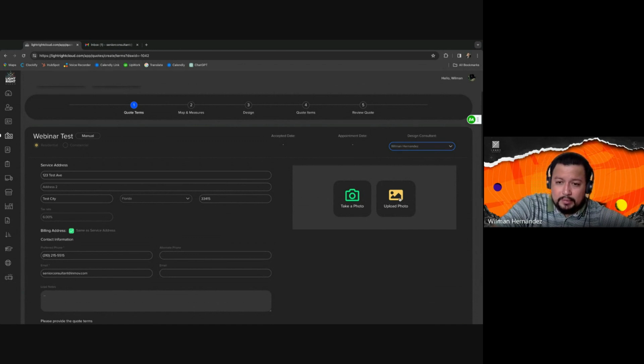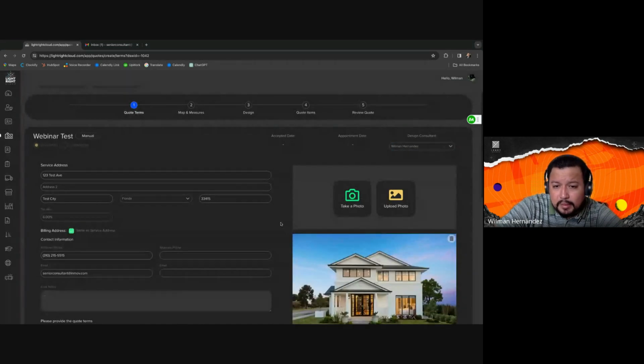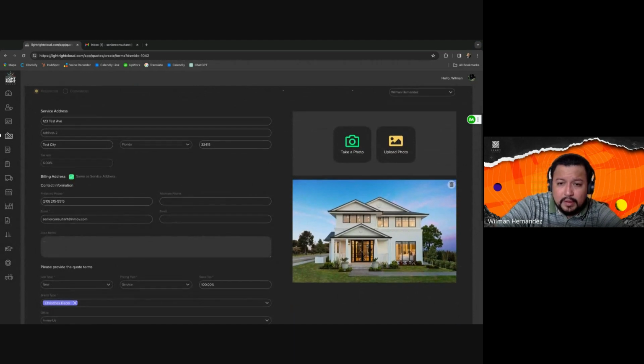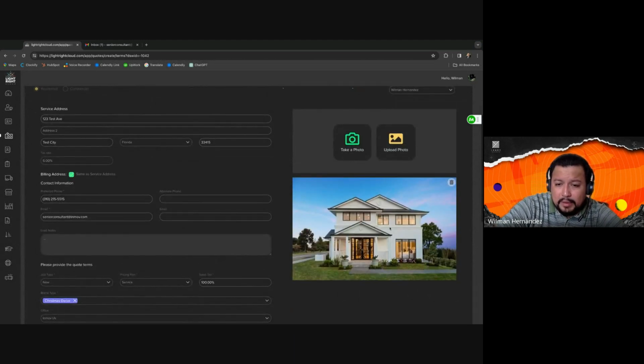I already have a couple of pictures for testing purposes loaded, so I'm just going to add one of those, and we'll go ahead and decorate that one. Let's see. I think this is a good example. Perfect. So I already added my picture here for the decoration of the design.